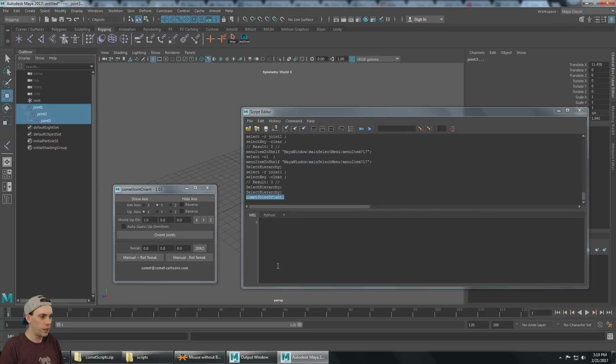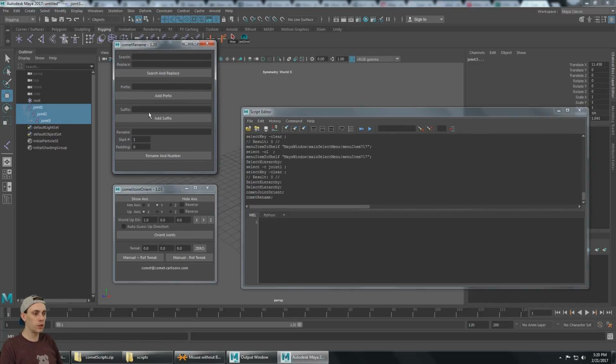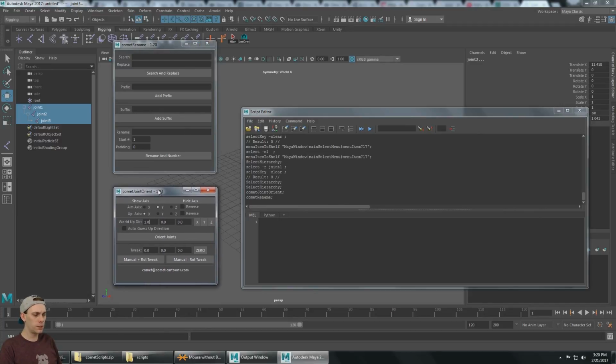And the other one that we want is the Comet Rename. Whoops. So we could just say Comet Rename. And if I want to execute it here instead, I could click this play button. That's going to bring up the Comet Rename window. And this is another really good tool that we're going to use. I'm not going to cover them too much because this video is more about how to do this kind of stuff, and we'll get into using these tools later in the rigging videos.